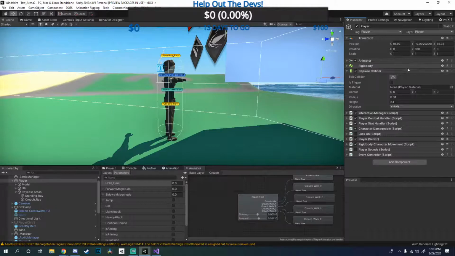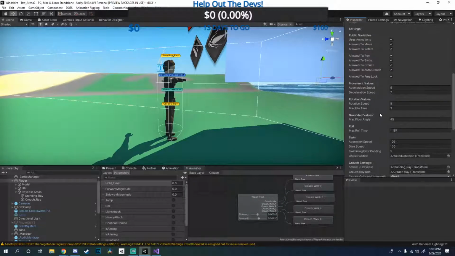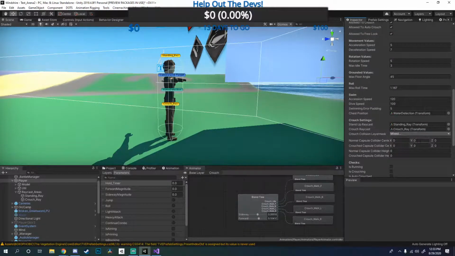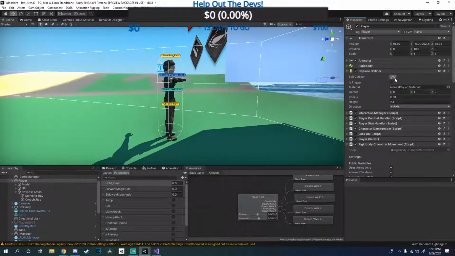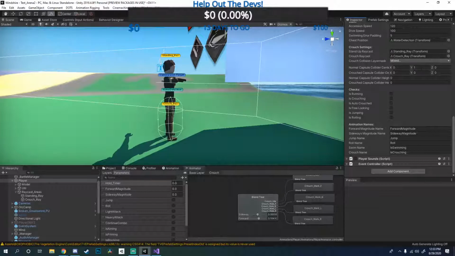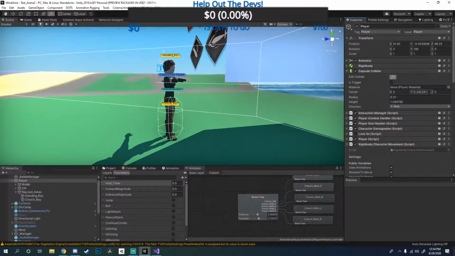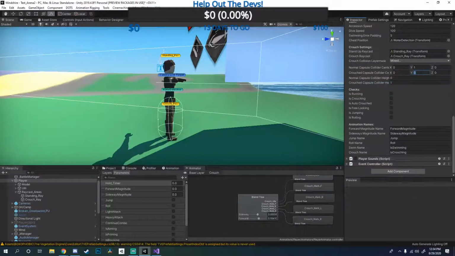So now I know I haven't actually inputted anything just yet. There we go. So the normal one is just 0, 1, 0, which is pretty basic, but it works. The crouched one is going to be like 0.5, and then the height's 1.0. No, this is 1, and this is 0.5.